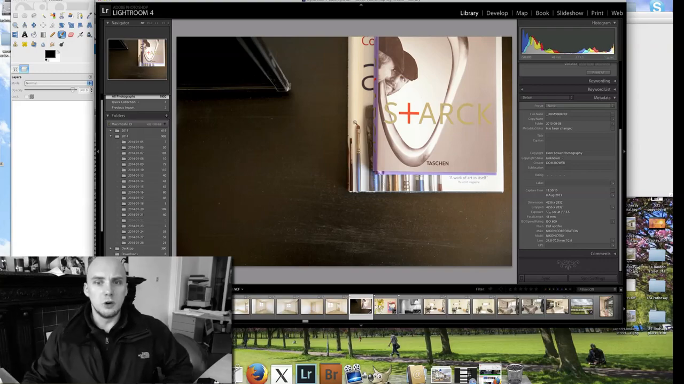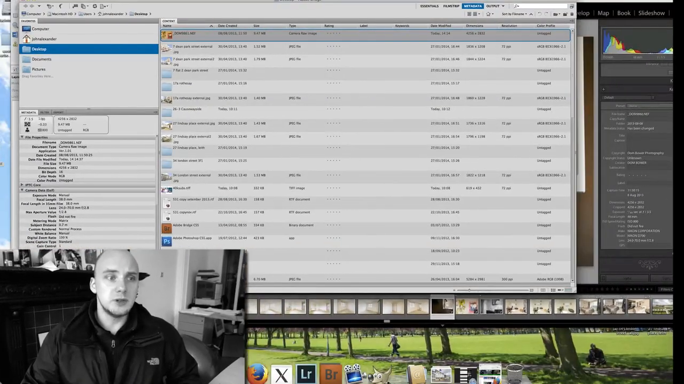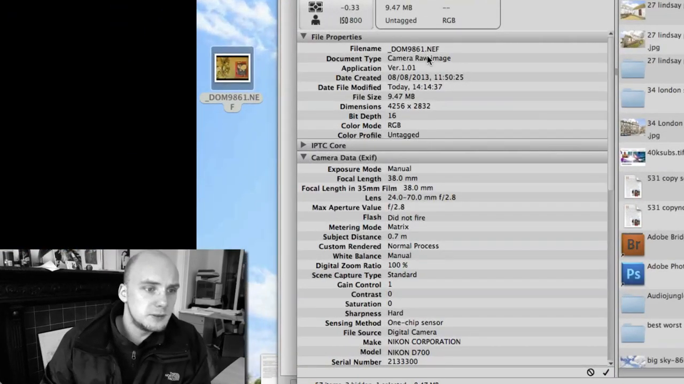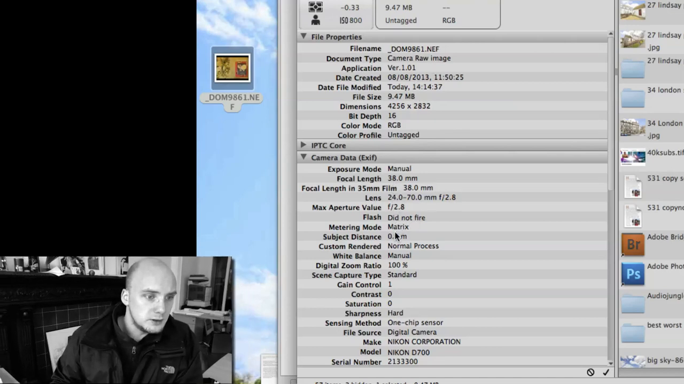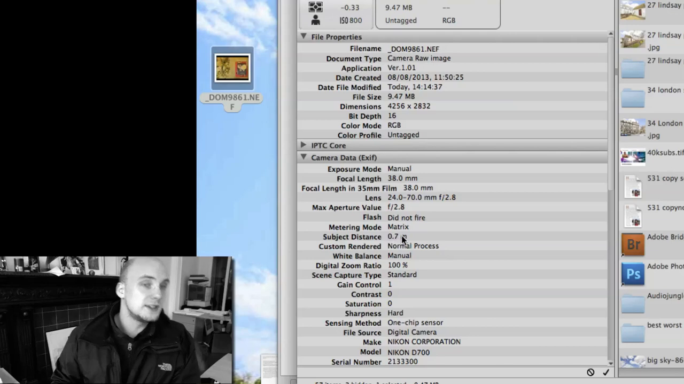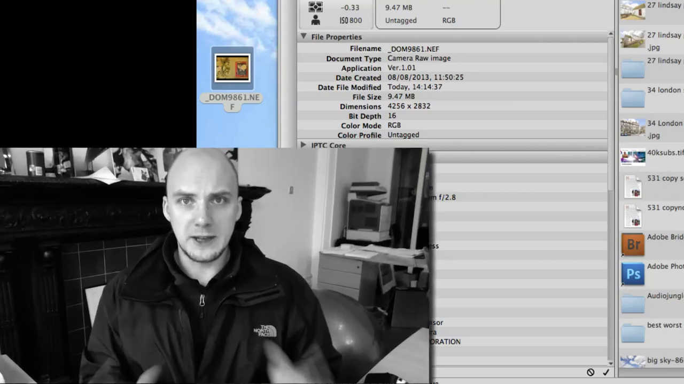But here, for example, this photo which I've got here was just a simple photo of kind of looking down onto a book. And as you can see, there's no information in the EXIF data there, but if you bring it into Bridge, down at the side here, you pretty much get all the same details, but also 38 mil, subject distance, 70 centimeters. So that's where, if you've got Adobe Bridge, you can definitely find out the distance at which your photos were shot. Anybody knows any other way to do it?